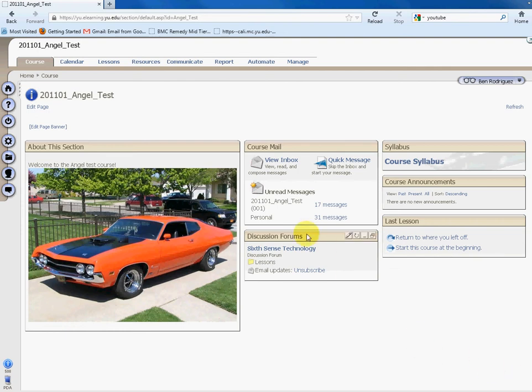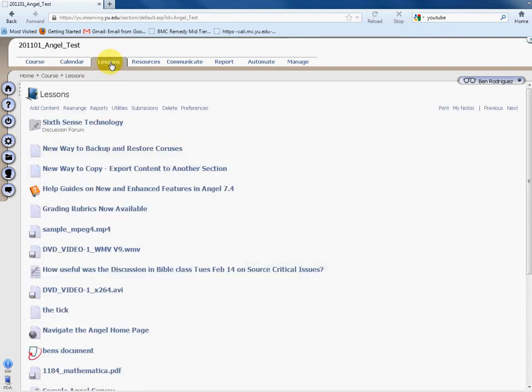Hello everybody. In this video I'm just going to go over how to generate a Dropbox in Angel. Now, a Dropbox is just a way that you can collect work from your students. So here I'm just going to show you how to make a Dropbox.